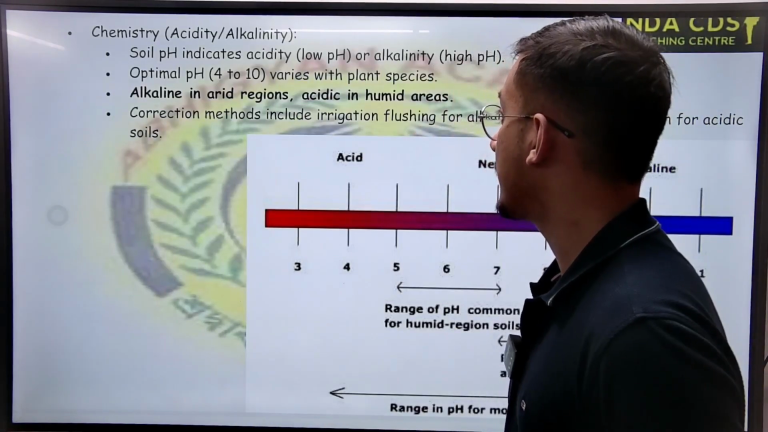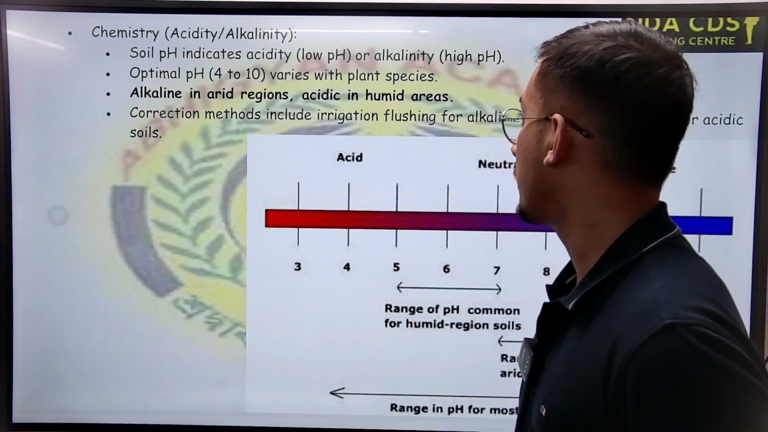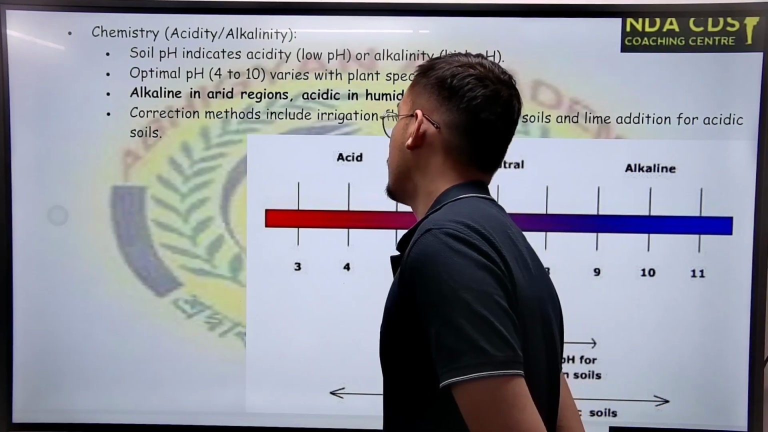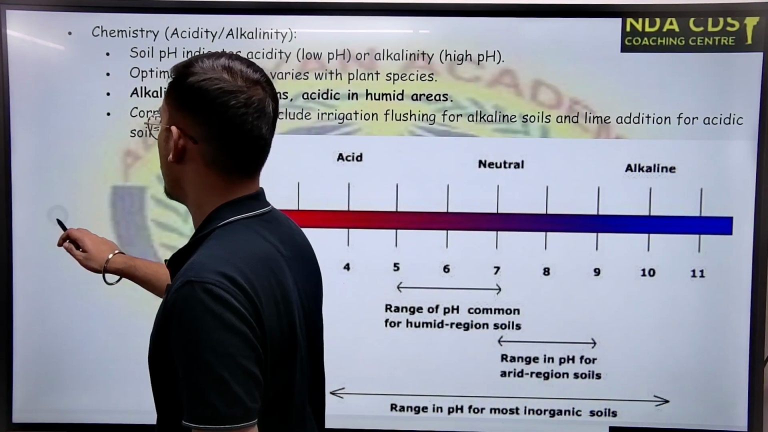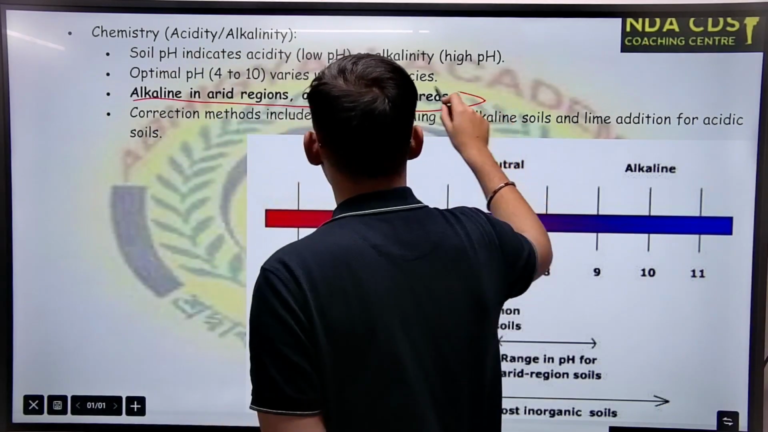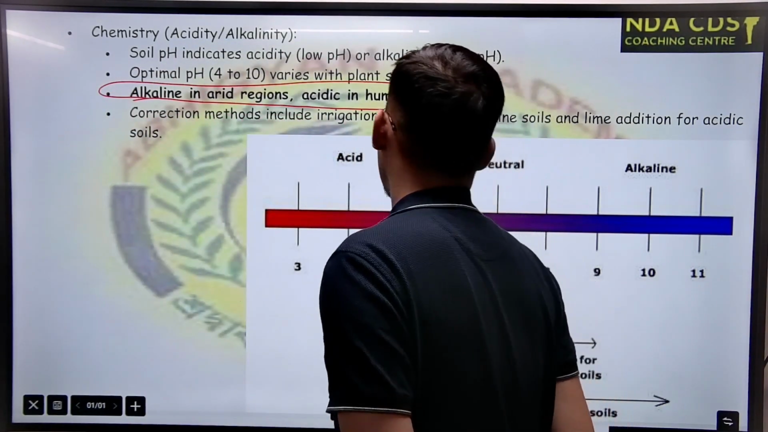Soil pH indicates acidity or alkalinity. Optimal soil pH is 4 to 10, but varies with plant species. Alkaline soil is found in arid regions, acidic is found in humid regions. So this is something very important: alkaline in arid, acidic in humid areas.